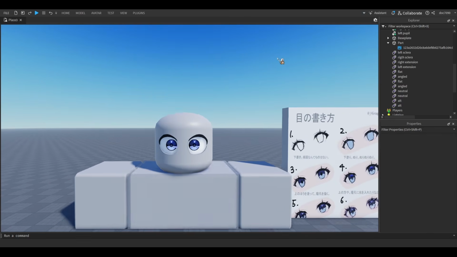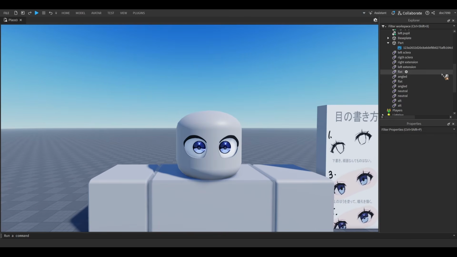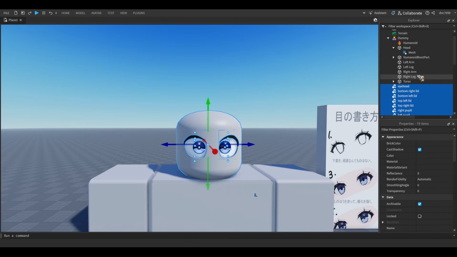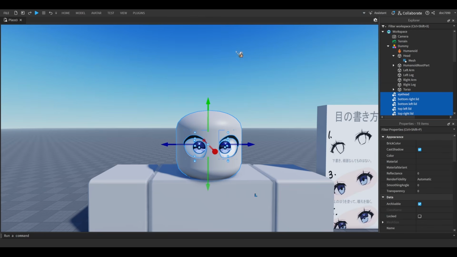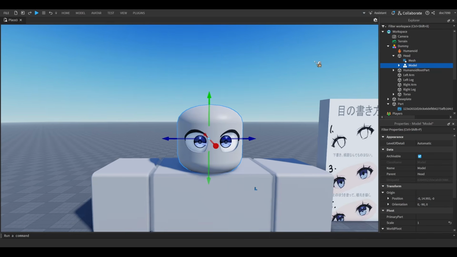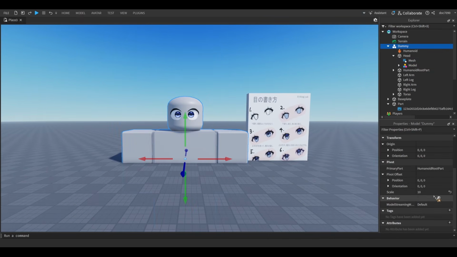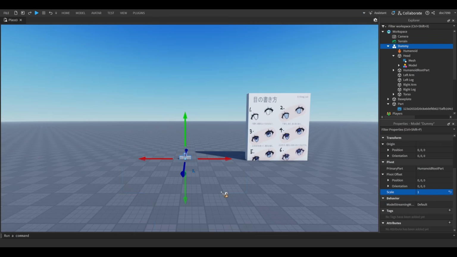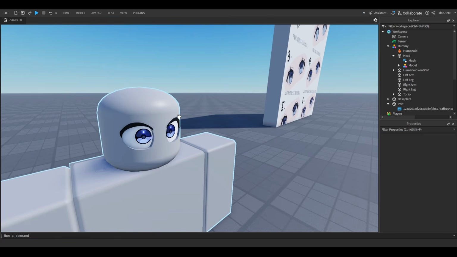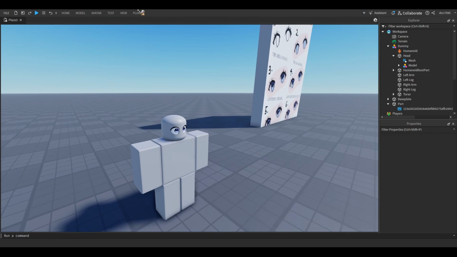Okay, so now that you have everything named, what we're going to do is we're going to group all of these. Just group them all together. So select them all in your Explorer. Right click, and then group as model. We're then going to drag this inside the head of your R6 rig. And we're going to select the rig, and we're going to scale it back down to normal. There we go. Now this isn't ready yet. We have to do the rigging. Very fun.